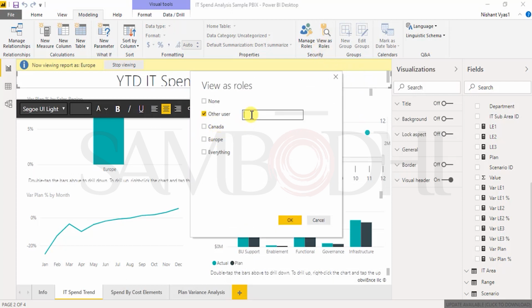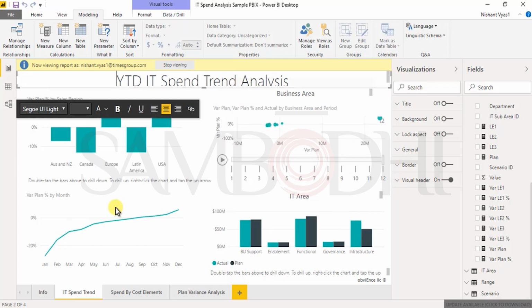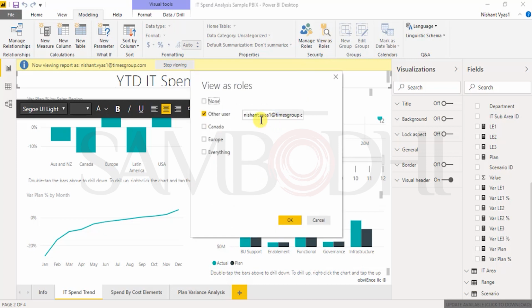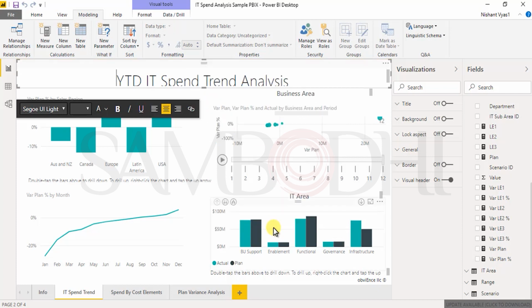What about another user? If there is some other user you want to make use of, nishan.vyas, I would be seeing all of this. So you can make use of this. And what if you are not part of any of the roles? What would you see?